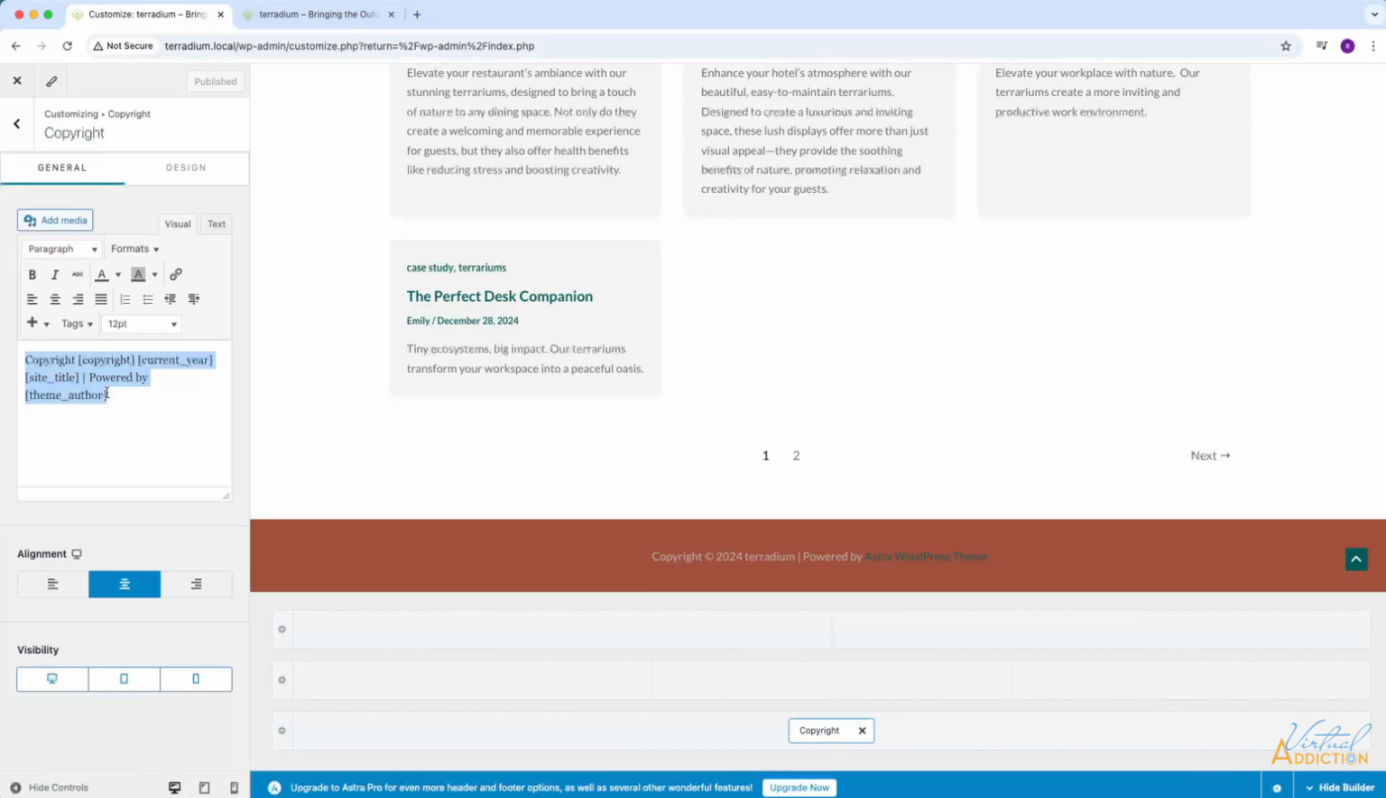So we can change this. If I wanted to get rid of this powered by, I could just delete that and get rid of that altogether. And now I can just have copyright 2024. And because it's using this setting, if you change to a new year, it should automatically update. My alignment is already set to middle, and I want my footer to be visible on all devices. If I want to change the background color of this, we can do that too.